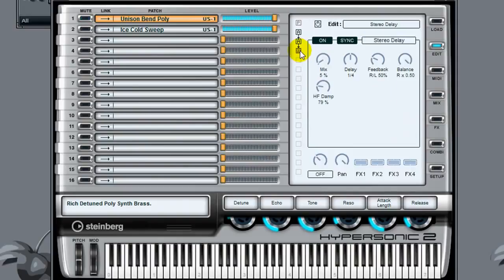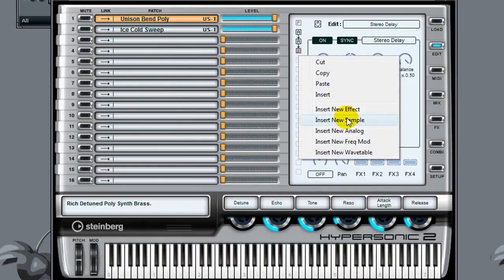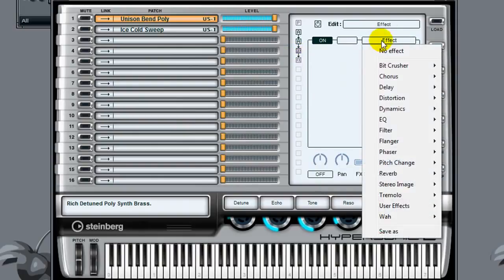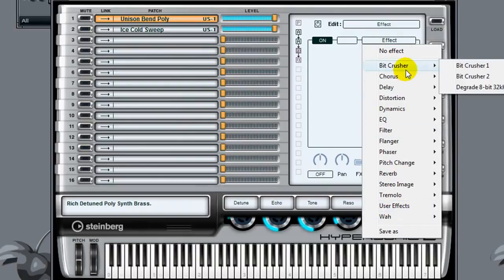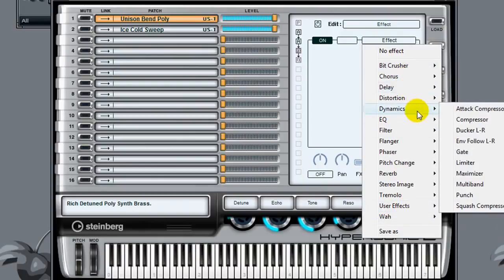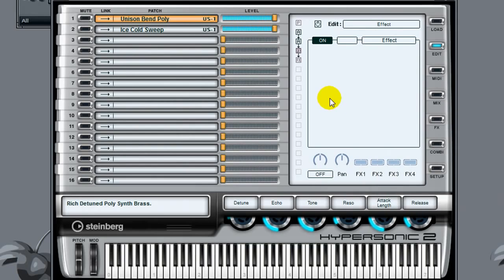You also have your effects channels right here. To load up a new effect, all you have to do is double click and click insert new effect. And then it gives you a lot of effects to choose from, everything from wah sounds to bit crusher, delay, distortion, EQ. So a bunch of different things all right there.